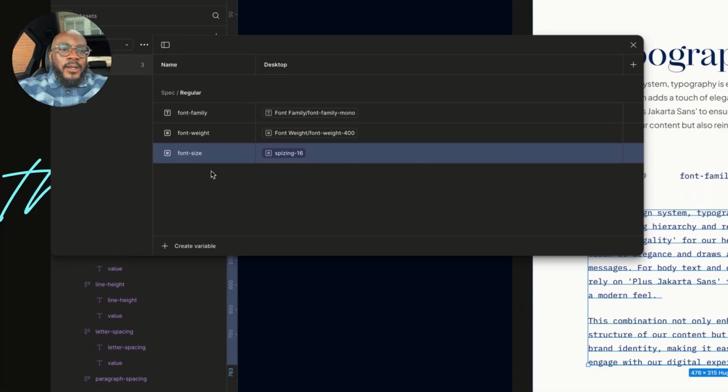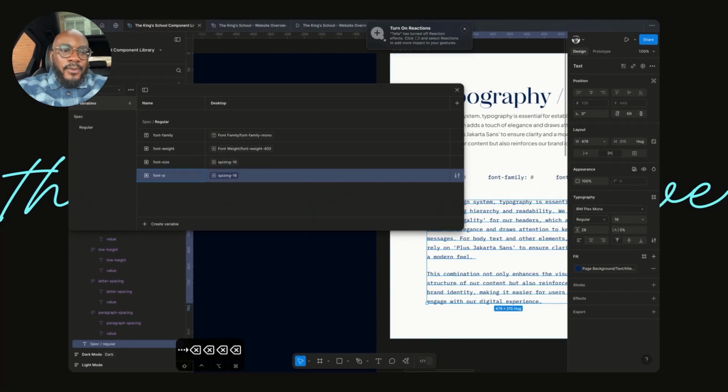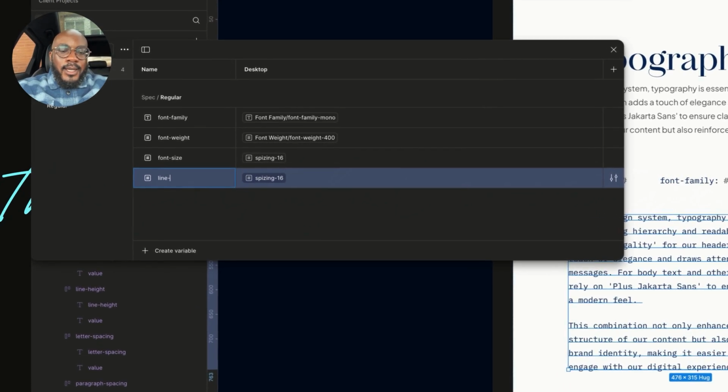Okay. Now, what's next? Line height. So I'm going to duplicate that. Line height. I'm going to link that to 28.